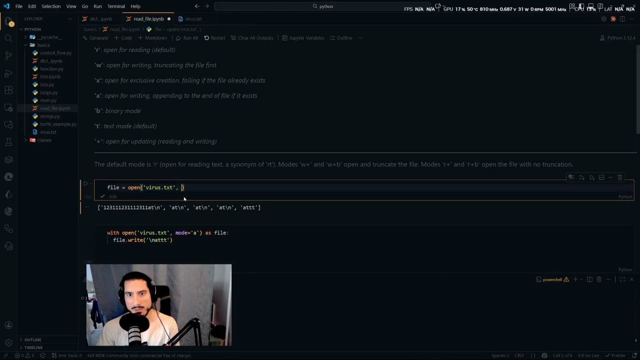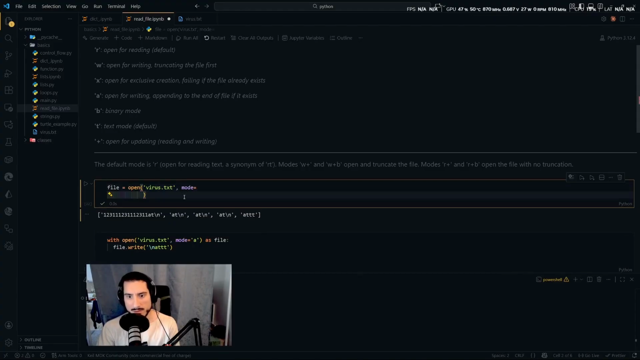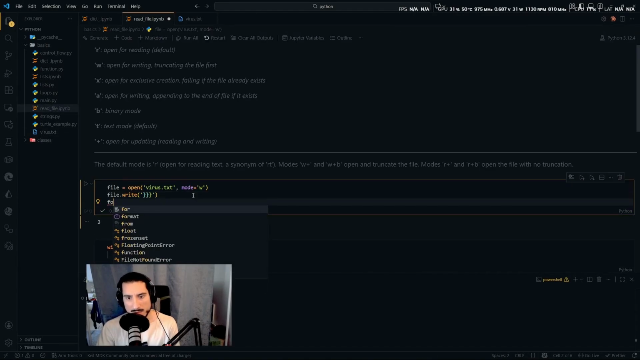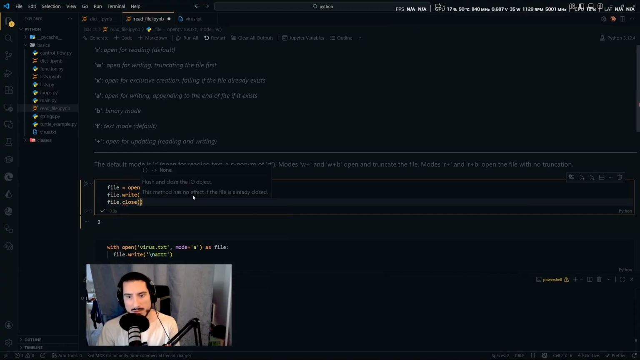And now when we want to write something inside a file, we enter mode and then we enter W, and then file.write, and then we enter whatever we want, just anything, and it will write. It will return the length of the string that we have entered. And now we can see that we didn't close the file, so we need to close it to save our changes. And now we run it.